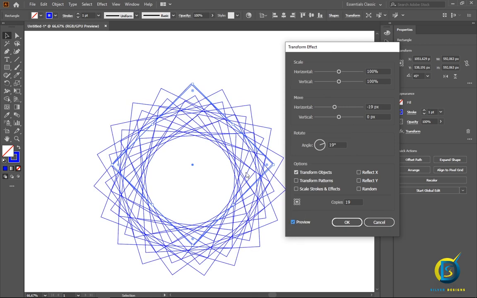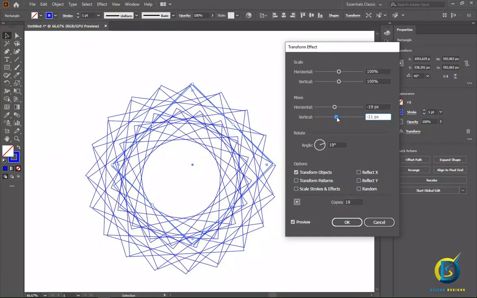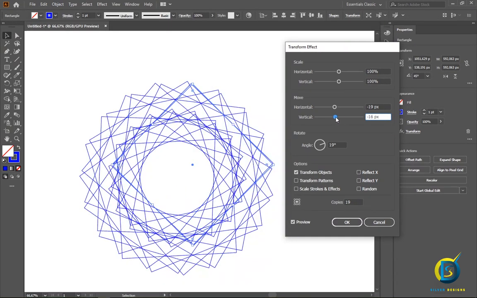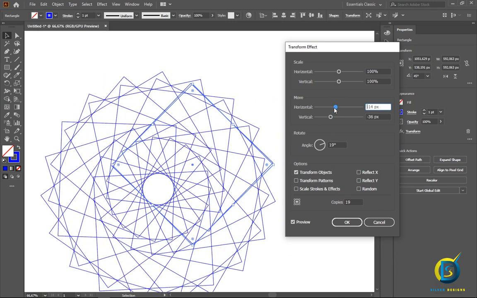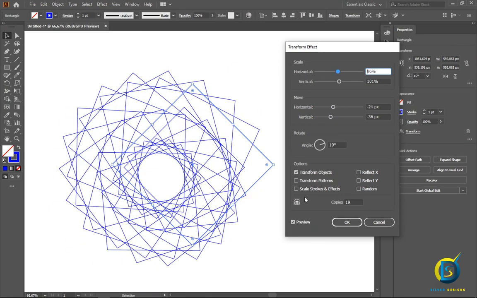So now you can see how the shape is looking now. So you can go back this way or that way. You can control it the way you want. I'll leave it this way and I'll click OK.